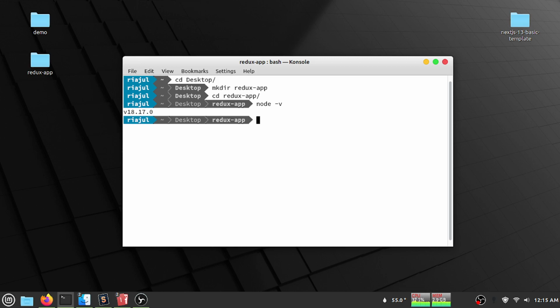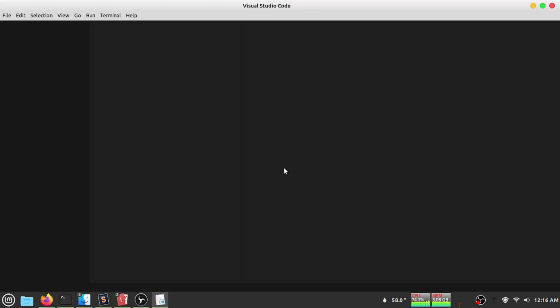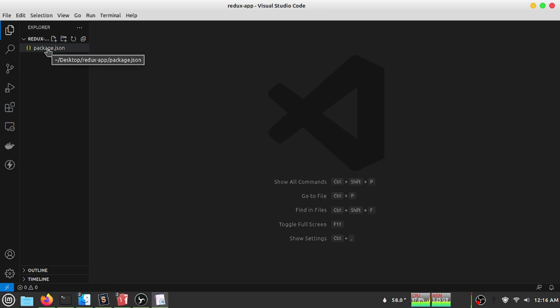Now I need a package manager. Here I will use the yarn package manager. I can see my yarn package manager is also installed on my machine. So let's see how we can create a React or a Node.js project. For that, I have to type this command. It will create a package.json file in my project. So if I open my project with my code editor, I will see that the package.json is available.